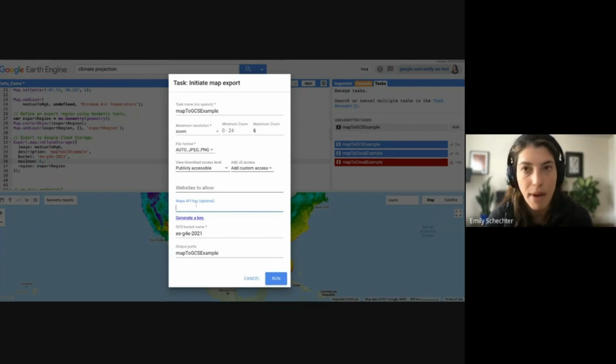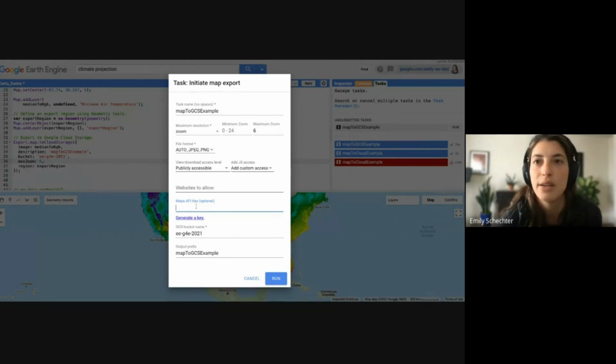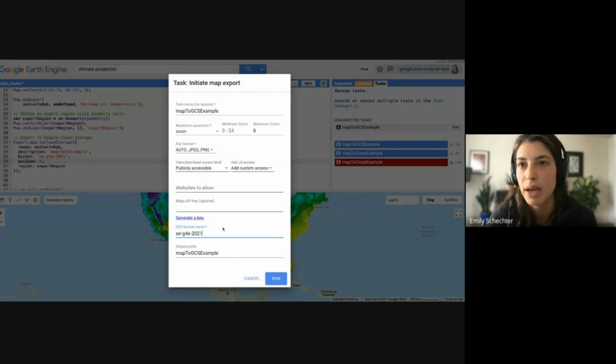And I had already generated a key before this demo. I pasted it in here. I pasted in my GCS bucket name, which I had already created. And this is the same name that I had given it in my export function. And then this is what I'm calling it, my maps to GCS example.